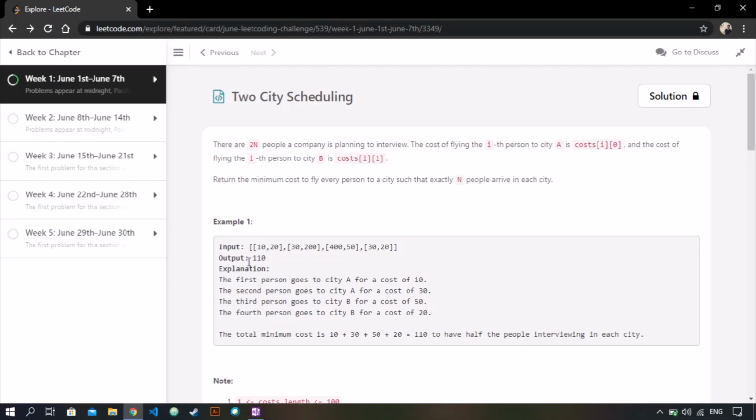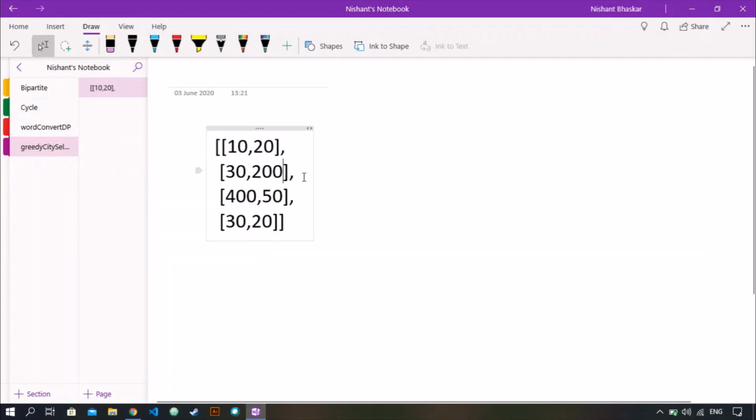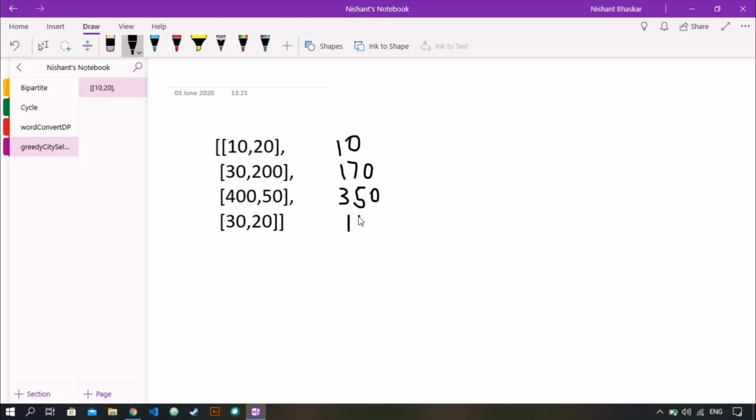Okay, let's look how we can do this. Let's take this example. So here's our example, and what we do is we calculate the absolute difference between the costs of each city for each person. Okay, so for the first person it is 10. Okay, second it is 170, and for the third it is 350. Okay, and for the last it is 10.